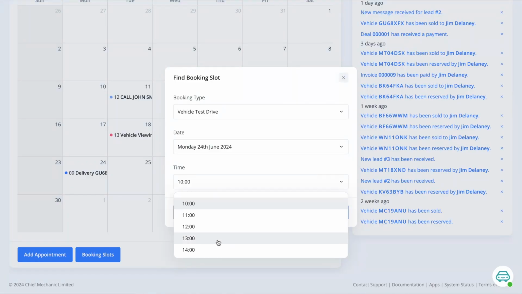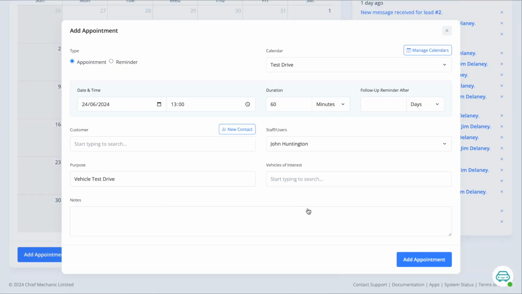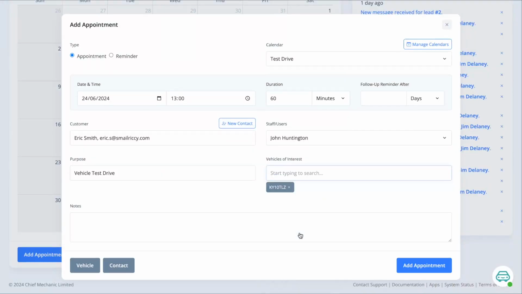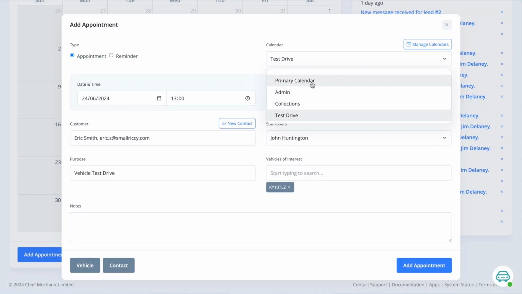So here we can just choose 1 o'clock, we'll add that, and it brings us to a very similar appointment page, but obviously the time it was able to be booked and the duration is based off of those booking types in the website settings. So once again, we can add a customer, assign the vehicle, and add any notes if needed. The vehicle test drive booking type was pre-set up to be booked into the test drive calendar, although on all appointments and reminders you can choose different calendars to put them into.